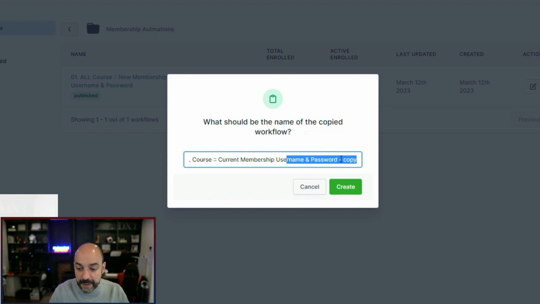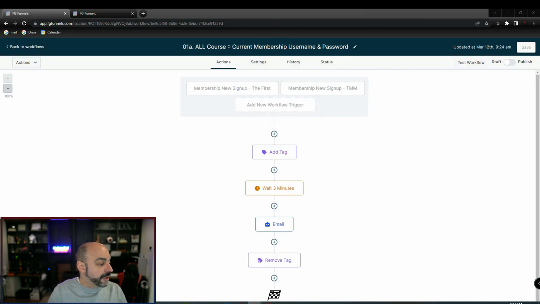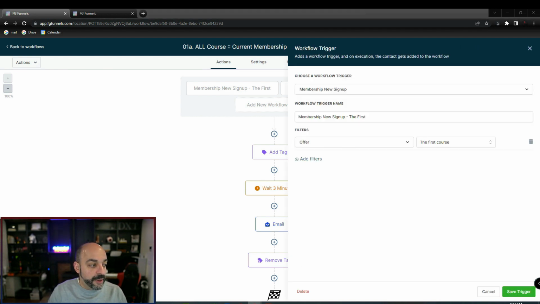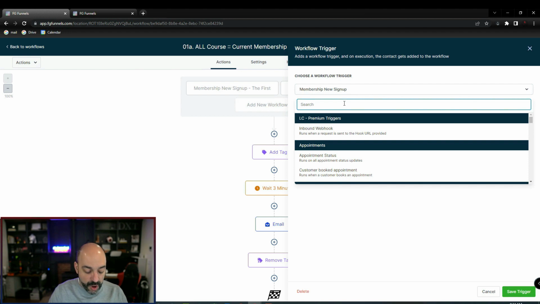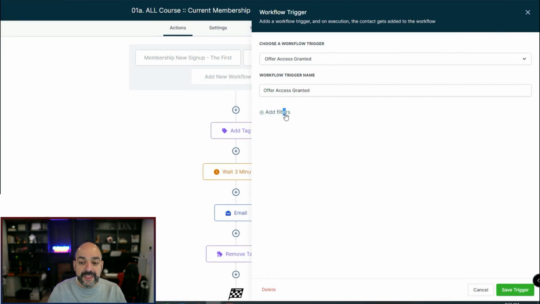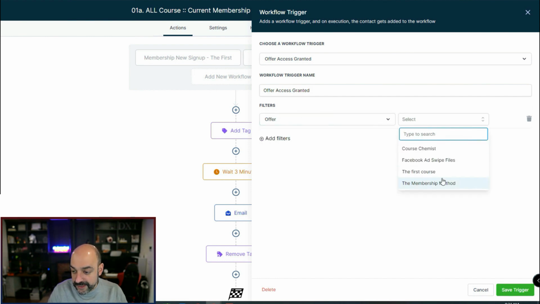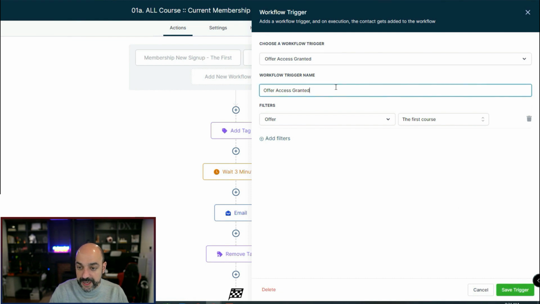All right, inside of current member, we're going to come over here, we're going to delete this, we're going to hit create. All right, and in here, this one is going to look a little different, because we have to check whether or not they're a current member. So instead of having membership new sign up, what we're looking for this time around is offer. Because it is not a new member. It's just when somebody got granted an offer and they were already existing. Here, we have to make sure that the offer is the first course, because that's the first one we did. And let's label it the first course.